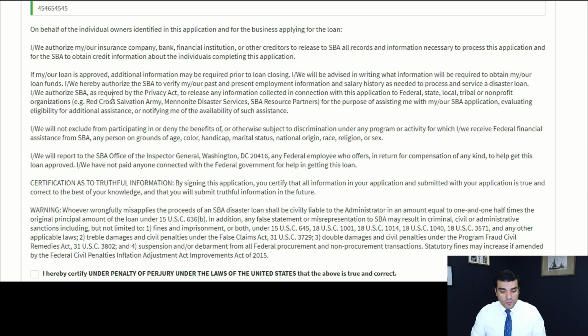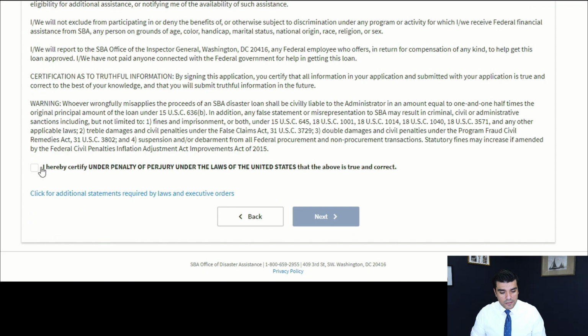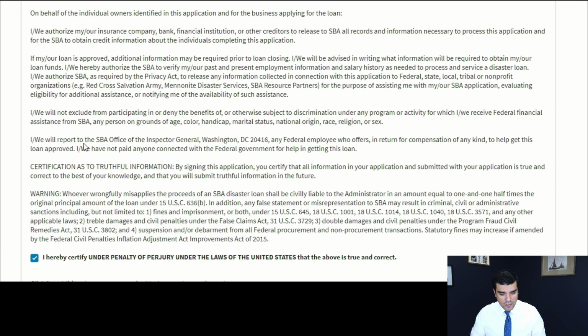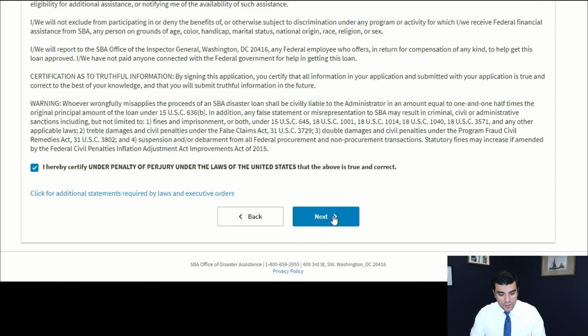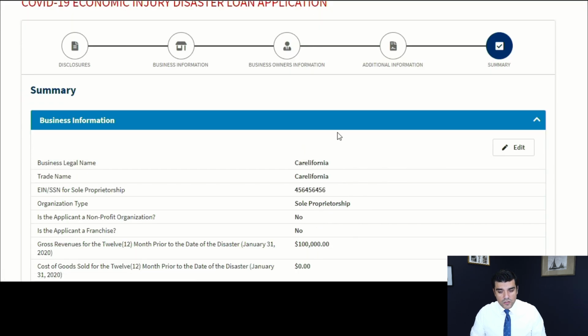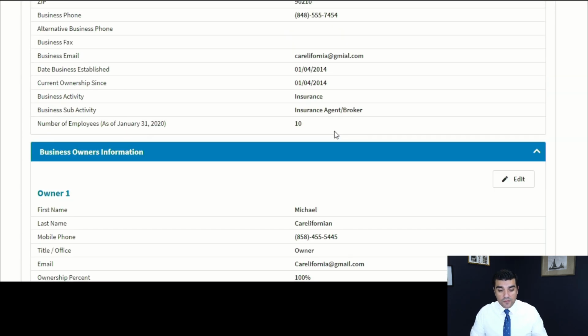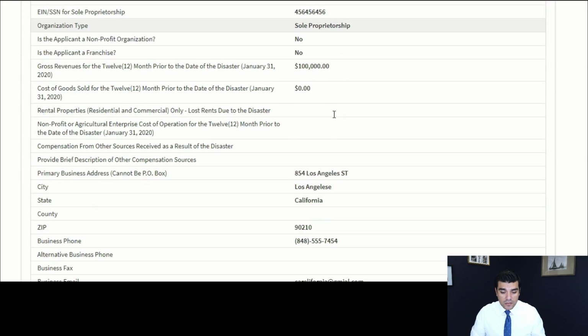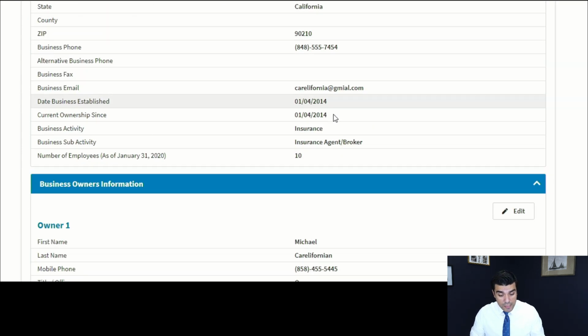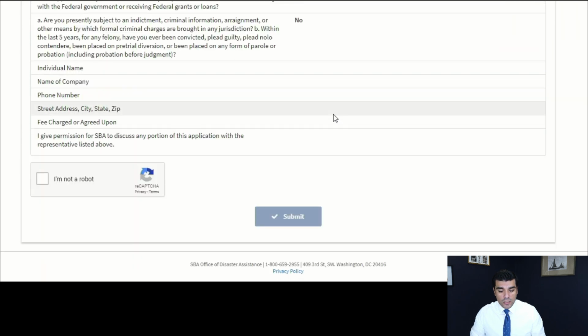There are some attestations you have to read through, and if you agree to them, you can click. I'll leave it there. If you want to pause it, you can read it that way. And then you can hit next. On this last page, you're really going to look at the totality of your application. Make sure all the information is correct as you know it to be. Once you're done looking at all that, you can click that you are not a robot and submit. I'm not going to submit because I've already put in an EIDL loan application, and in fact, I'm already most of the way through the process.